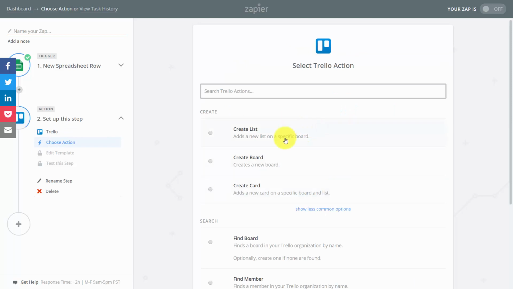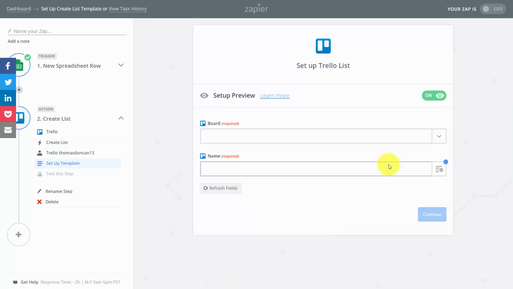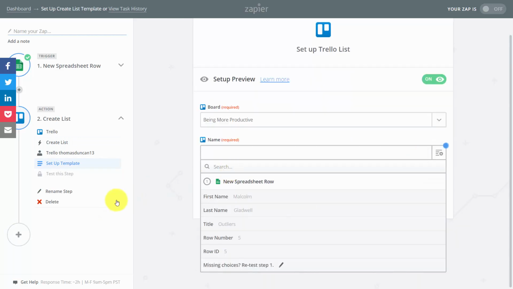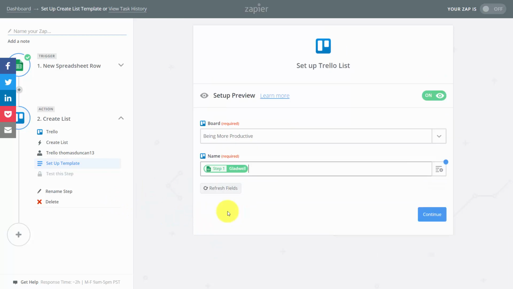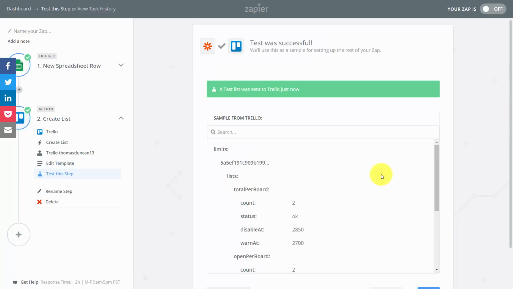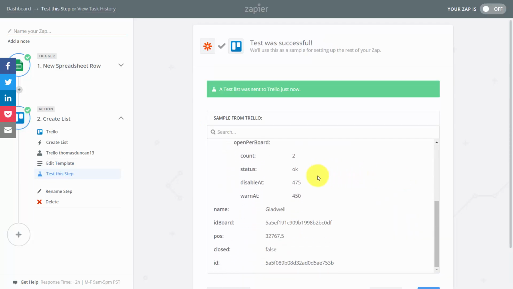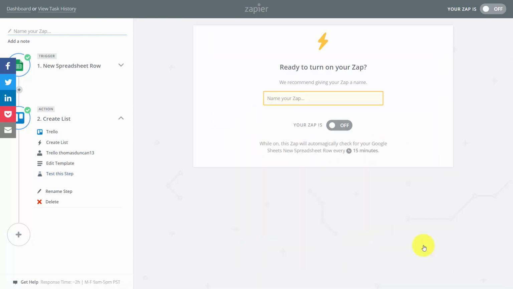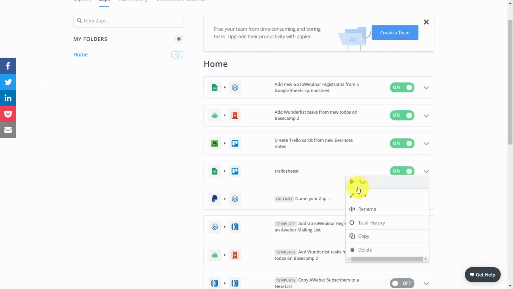And we can choose to create a new list on a specific board. Zapier will identify the available boards for us. And then we can choose the column that we want to bring over. And then we can click Continue. We'll then send the test to Trello. Once we've verified that the test will work, we can then click Finish. We can then turn our Zap on, and then we can run the data import.